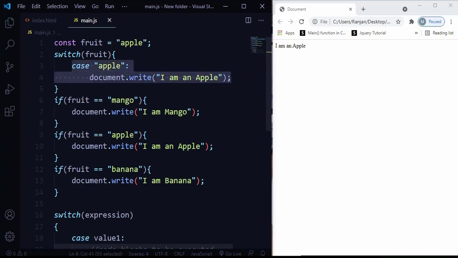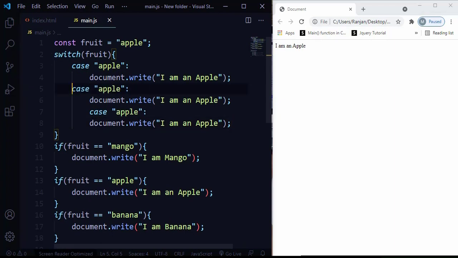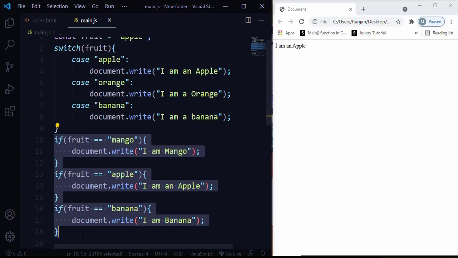Let me just copy and paste in the interest of time. So here there is another case. In this case, I'm going to say this one is going to be an orange. Here I'm going to say I'm an orange. The next case I can say banana. Here I'm going to say I'm a banana. Actually, here let me comment this if condition to make it clear.